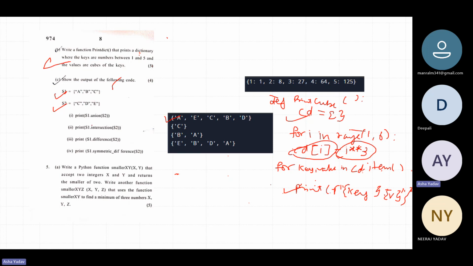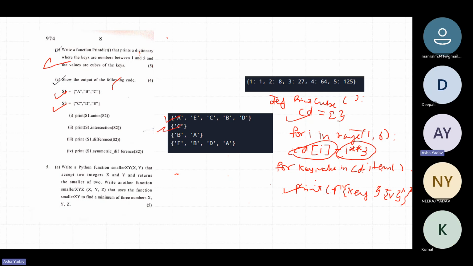Next, you have to print the intersection of the lists. So for intersection, we just have to find the common element from the lists. So only C is the one which is a common element. So we can only have C here. So this is the intersection. Then you have to print the difference. Difference is those which are present in S1 but not in S2. You have to print S1 difference S2. So those elements are A and B. So the difference is A and B. The ordering is like this because I have given the statement like that.